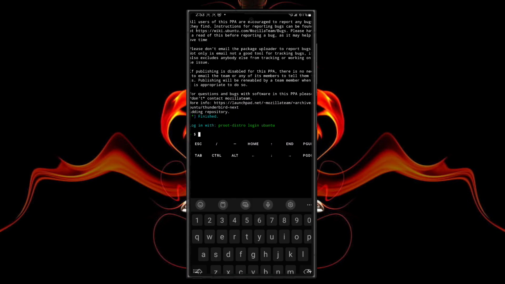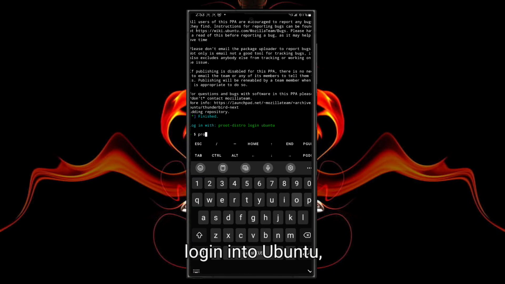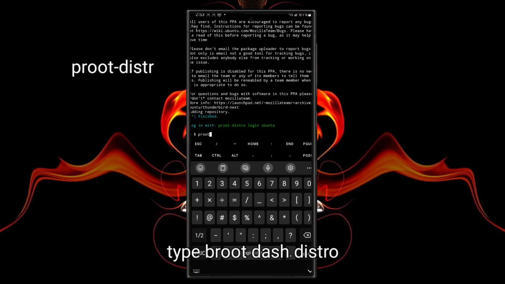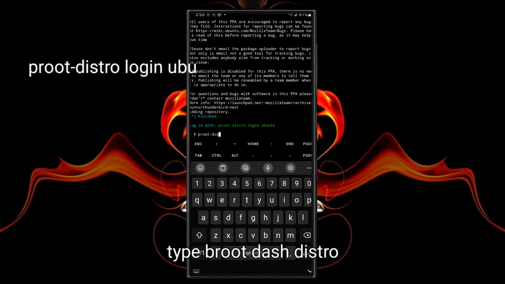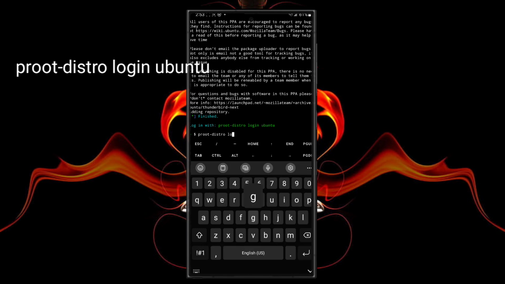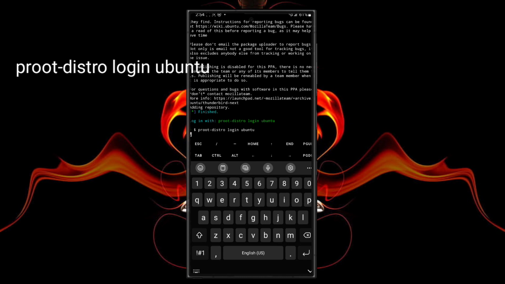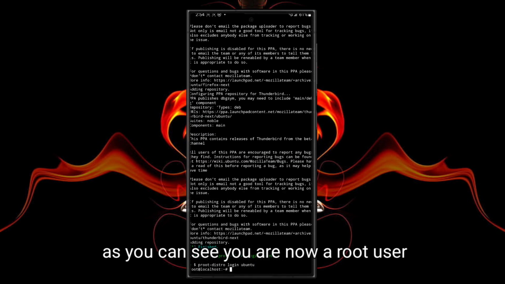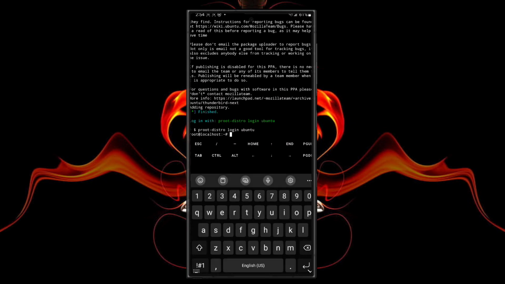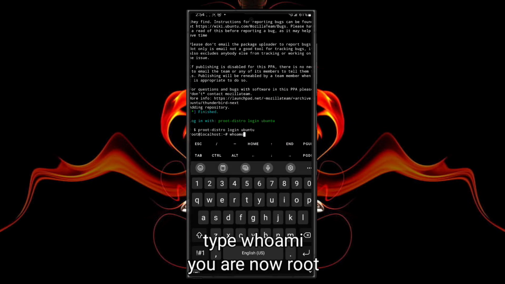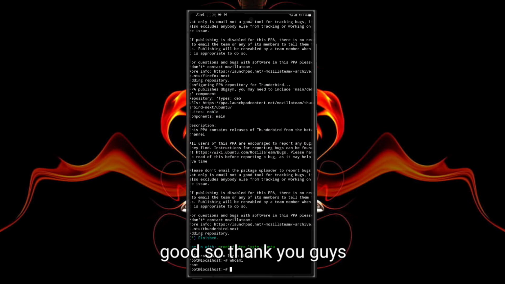So to log in into Ubuntu, type proot-distro login Ubuntu. As you can see, you are now a root user. Type whoami. You are now root.